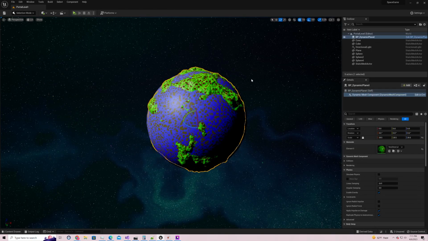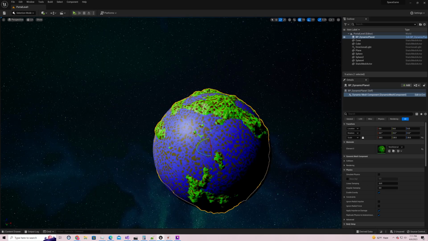So with this, we can take the output mesh from that. Obviously, it looks like crap right now, but we can take the output mesh from that and then use world height offset on it to mush it around again a little bit.